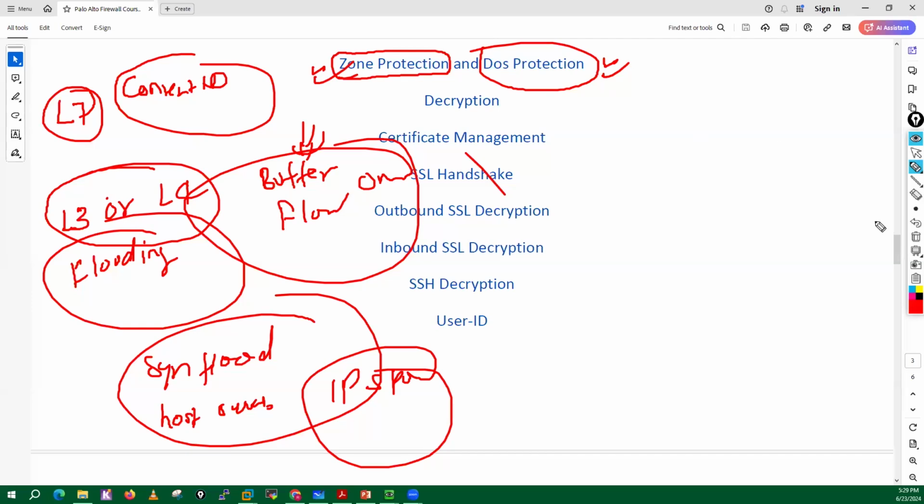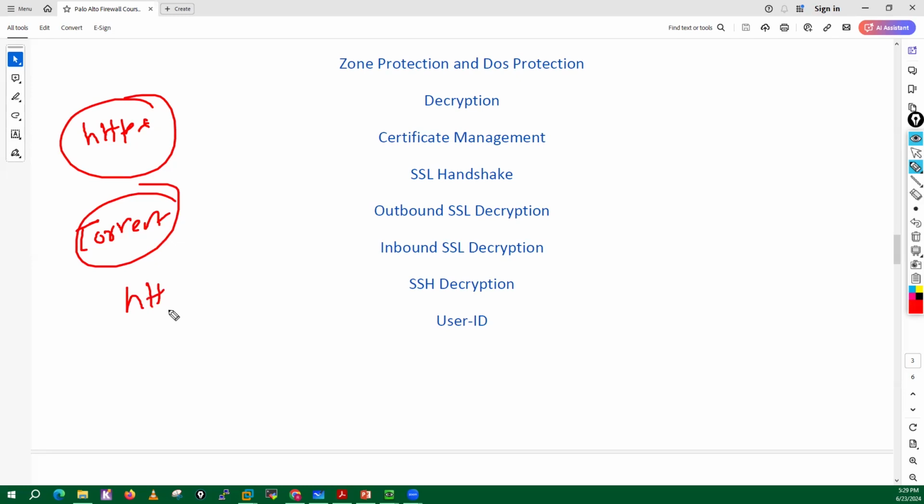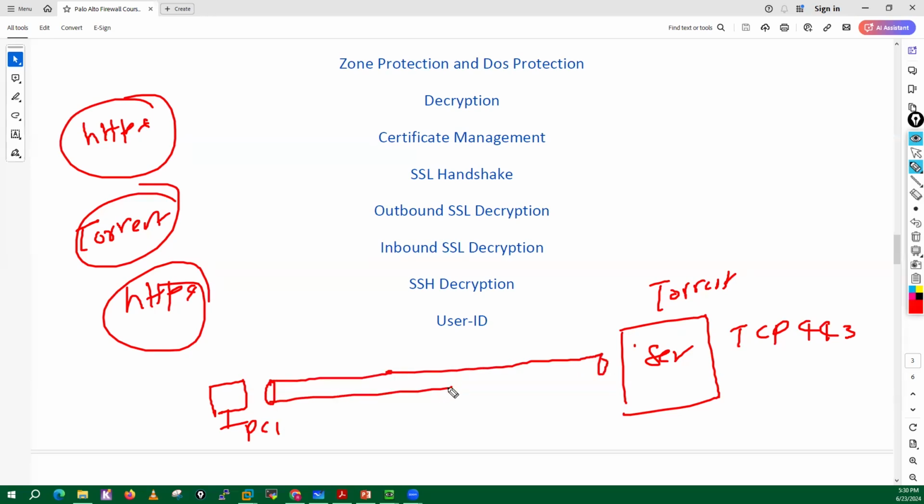When this part is complete, nowadays most of the applications are secured via HTTPS. Even the torrent website is now on HTTPS, right? Now, let's suppose this particular PC is connecting with one of the servers here. Let's say it's a torrent server, hosting its services on TCP 443. Now, what will happen when they communicate? When they make a connection, they will create an SSL tunnel, right?